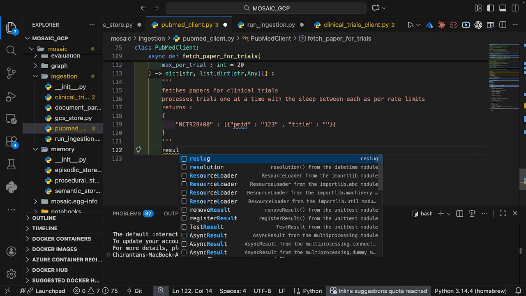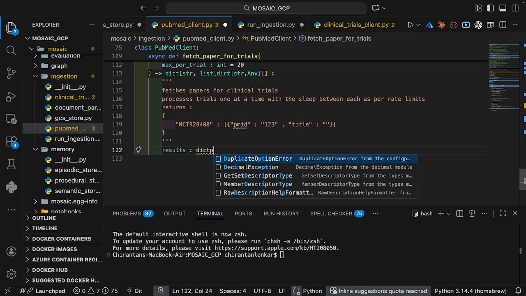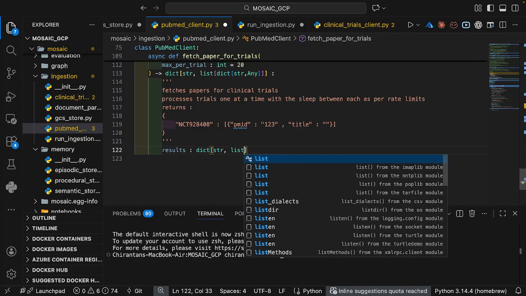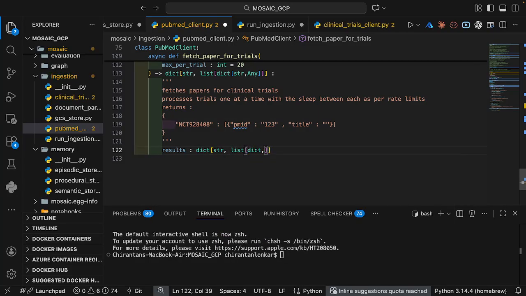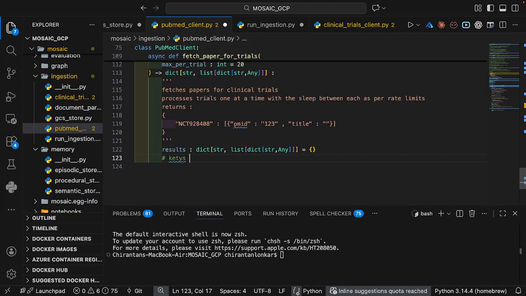So I'll just say results are what? Results are basically a dictionary, a list of dictionaries of string and any data type. As of now, I'm just going to build an empty dictionary. The results is going to be an empty dictionary to hold the results. And what are going to be the keys in this particular dictionary? Your NCT IDs are going to be the keys, and values are going to be the list of paper dictionaries, what we saw.